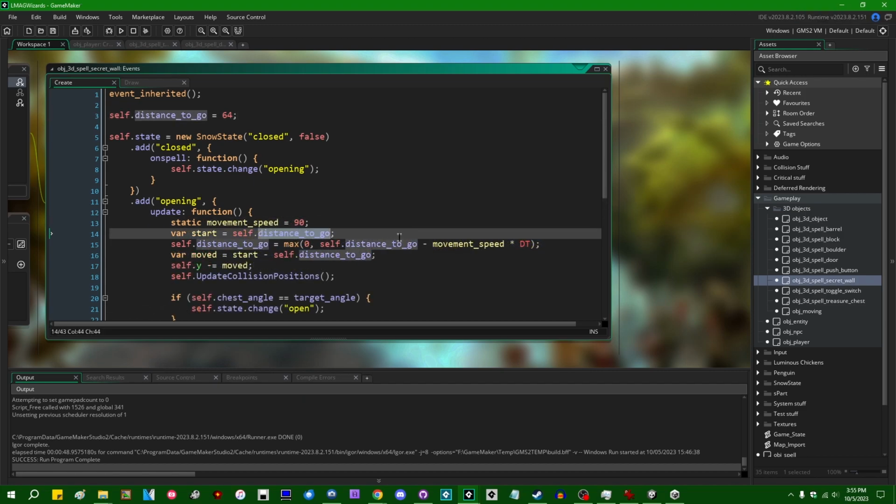The distance that the moving wall has to move when it's getting out of the way, we're going to initialize that to, let's say, 64. You could initialize that to something else for walls of other shapes. When you're opening, we're going to subtract some amount from that value, but we're not ever going to go below 0. The difference between where you started and where you ended up is how far you've moved. Subtract that how-far-you've-moved value from the Y position of the object, and then just update collision positions.